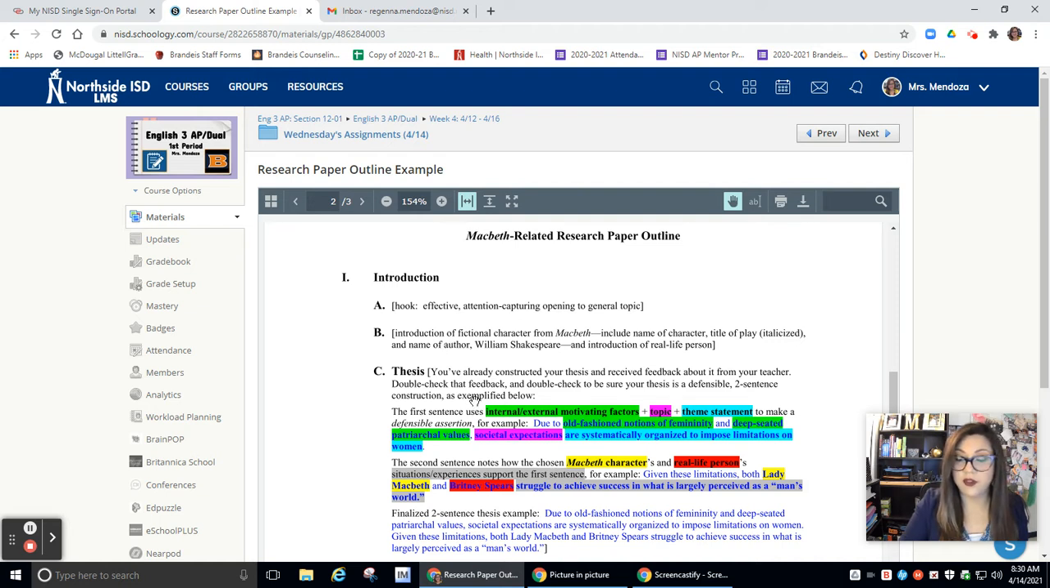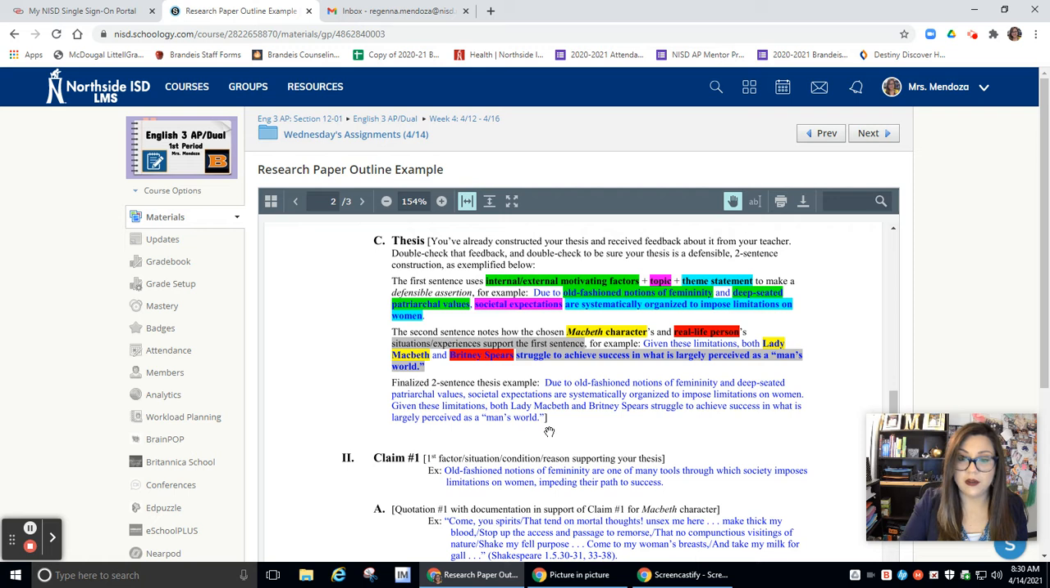Every single one of you has received feedback on it. They're in comments in the gradebook, or if you click on the actual submission itself, you should have comments there, or you and I have discussed it, or you and I have worked on it in class. So I gave you mine again here, and then how it would break down into one kind of section here. So these are the ways in which we discussed it, right? You have your motivating factors, plus the topic, plus the theme statement, or whatever defensible assertion you're making. And then in the second one, you have that Macbeth character and the real life person and how their situations are similar, right? And I've modeled that for you here.